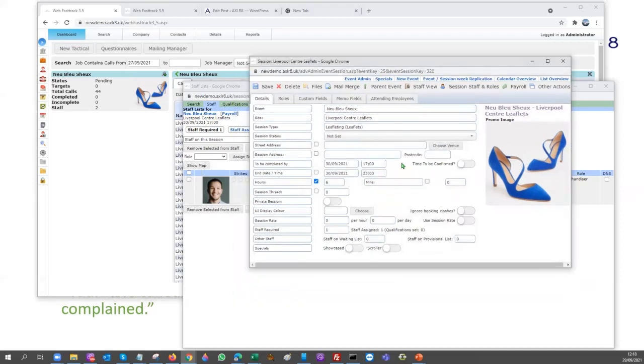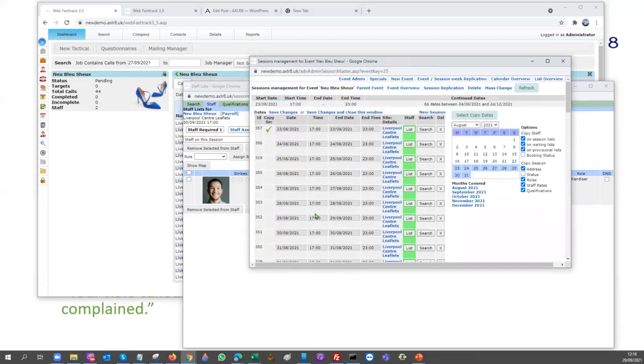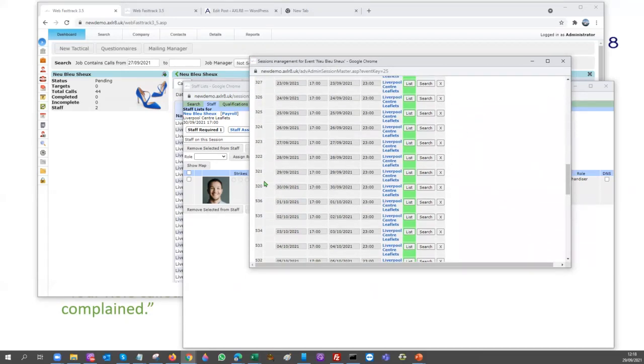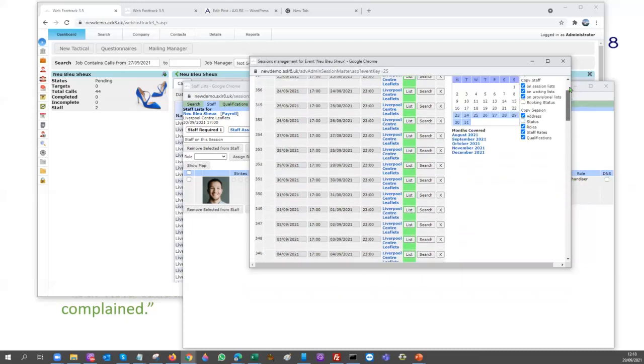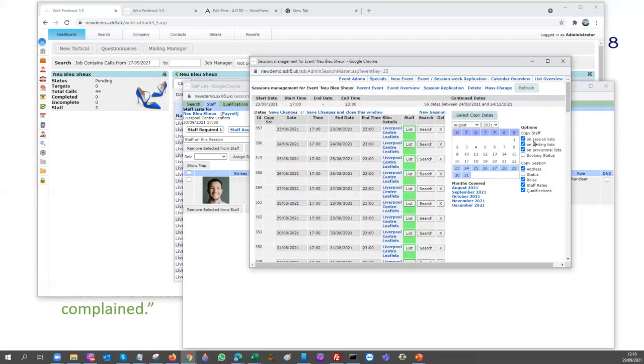So what we can do is we can copy this session. So we can just say in other actions, session management, we can take this or some other session. So let's take the, what one did we say, the 30th, yeah, let's say that one there. And we can copy that, select and copy that to other dates. I probably should have taken Alex Dacre off actually. So I'm just going to go back and say not staff. So we're not going to take him and we're not going to take those ones there.